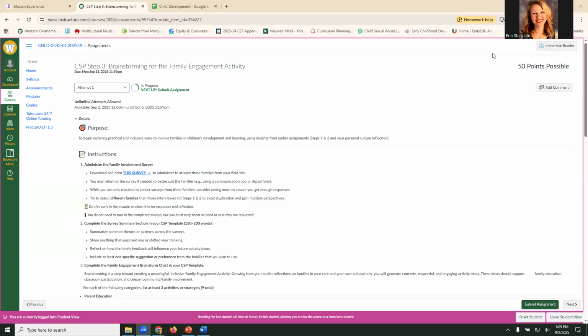Okay, it is time for step 3 of your course spanning project, which hopefully you realize by now is a family engagement activity: creating one, implementing one. You've had the template for this project available since day 1 of class, so I hope that you've looked through that some and kind of seen what's coming. But it is time to start thinking about planning that activity.